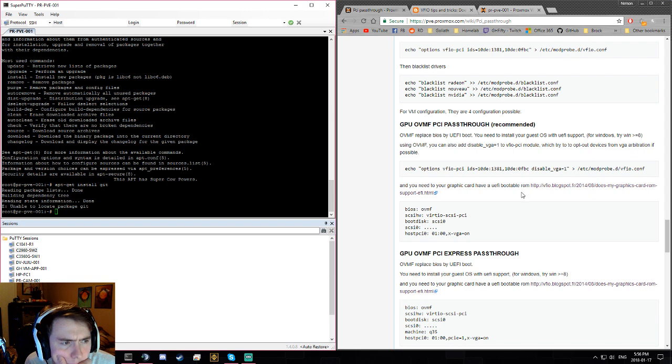Disable the VGA parameter. Oh, okay. I didn't look at chat. Okay, that makes sense. You can also add disable VGA equals 1, which tries to remove devices from VGA arbitration if possible.